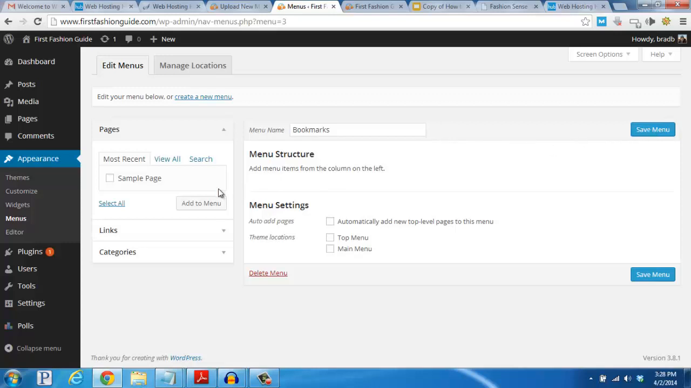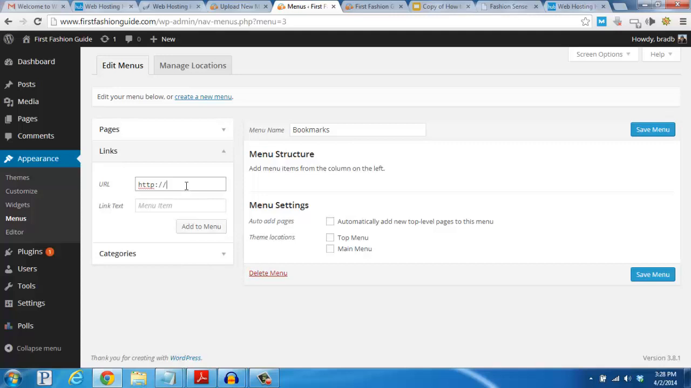Great. Now, to add links to this new menu, there's a Links tab right here that we're going to click on, and it'll pop up like this. So let's say that we wanted to add a link to www.fashionista.com. We'd enter the URL right there, and then down below for the link text, we would add Fashionista Trends, and then click Add to Menu.